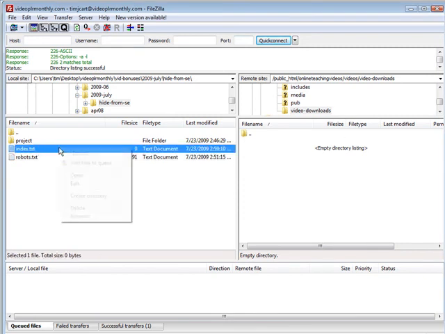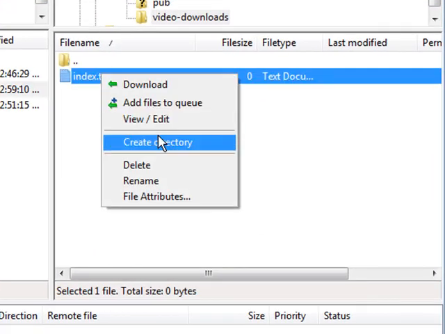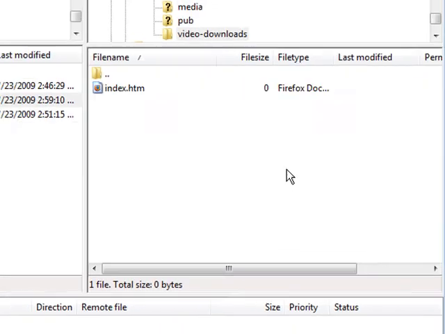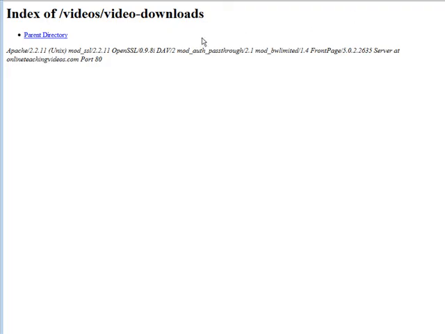All you have to do is upload that, and then rename it over here, just putting HTML on the end of it: index.html. HTML is the best one to use. Now let's go back and refresh this page. As you can see, all you're going to get is a blank page.